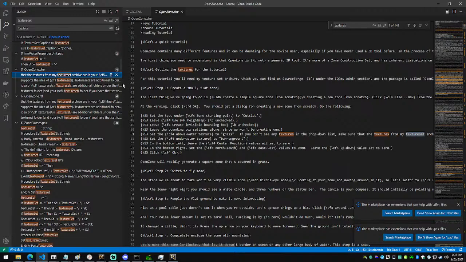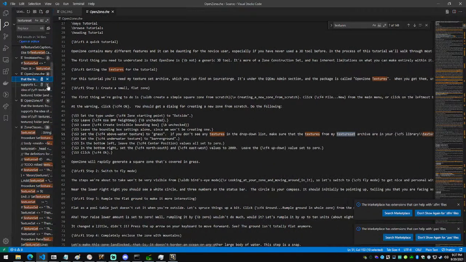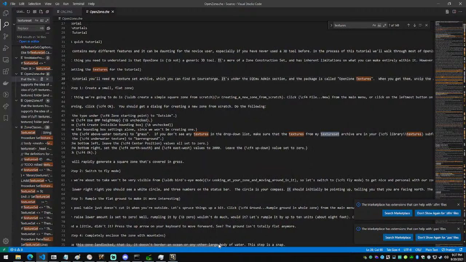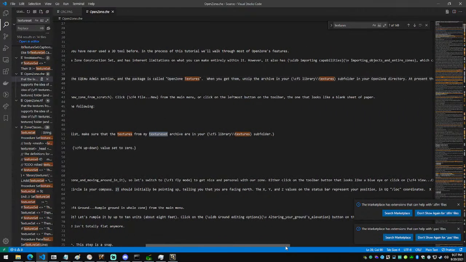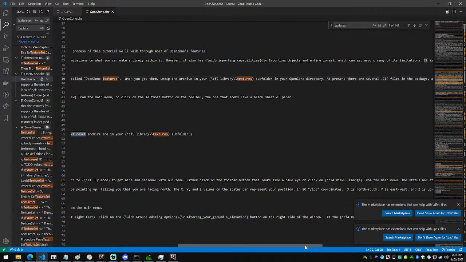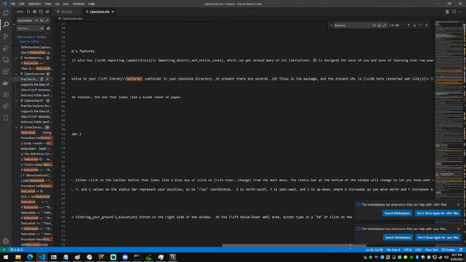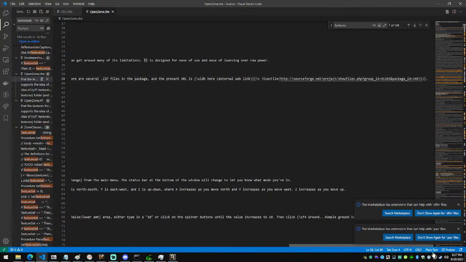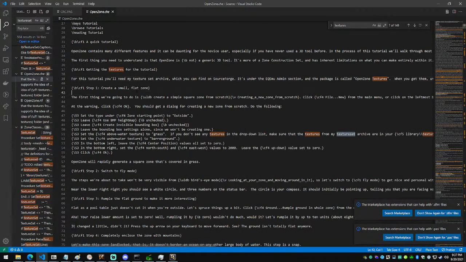Here's the CHM file, like in Rawr. For this tutorial, I need my texture set archive, which you can find on SourceForge. I'm pretty sure I did. It's under the EQ admin section in the pack called Open Zone Texture. When you get them, unzip the archive into your library texture subfolder, which we did. At the present, there are several zip files. Blah, blah, blah. Okay. Create a small flat zone. The first thing you're going to do is create a simple square zone from scratch. Creating a new zone from scratch.